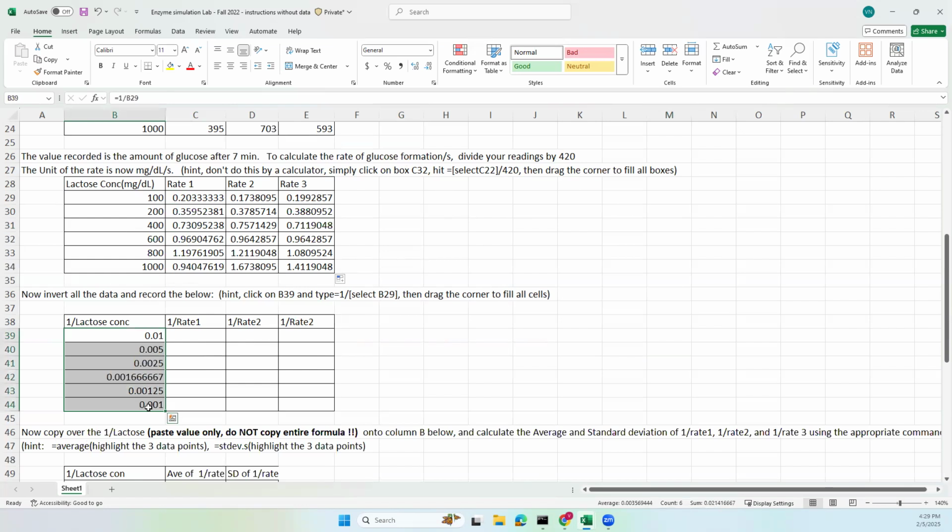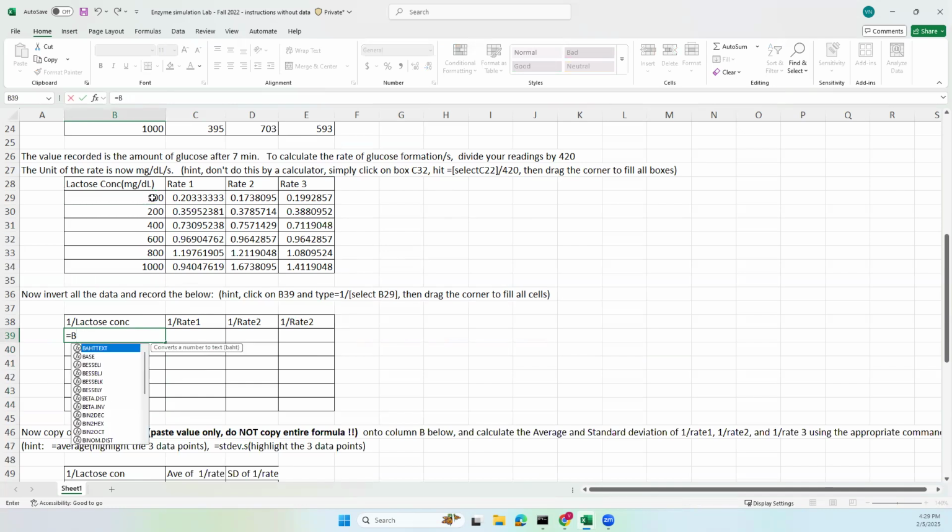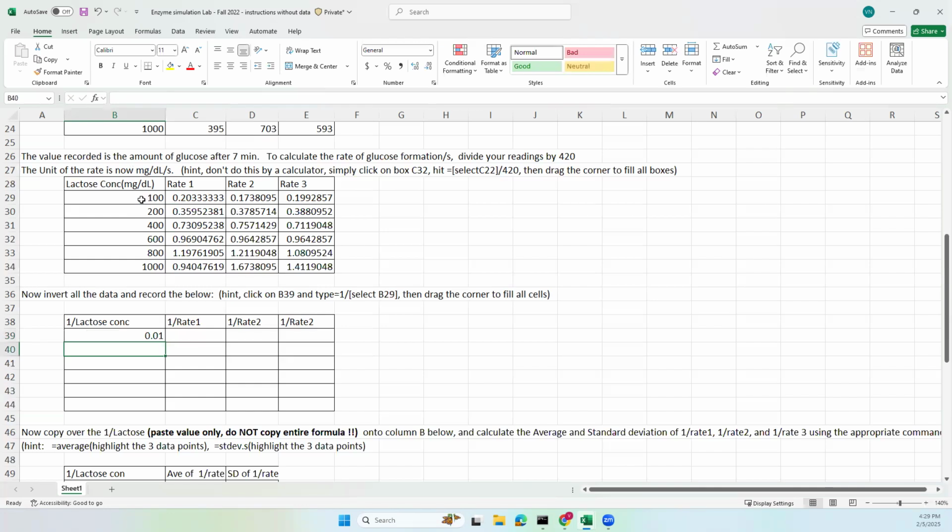You should do it yourself too. Reciprocal is simply 1/. Equal sign first, then 1/, okay, 1/100, and you can try the same thing over here. We need to invert all of these data. So click on this, hit the equal sign, and then 1/, this one, okay.